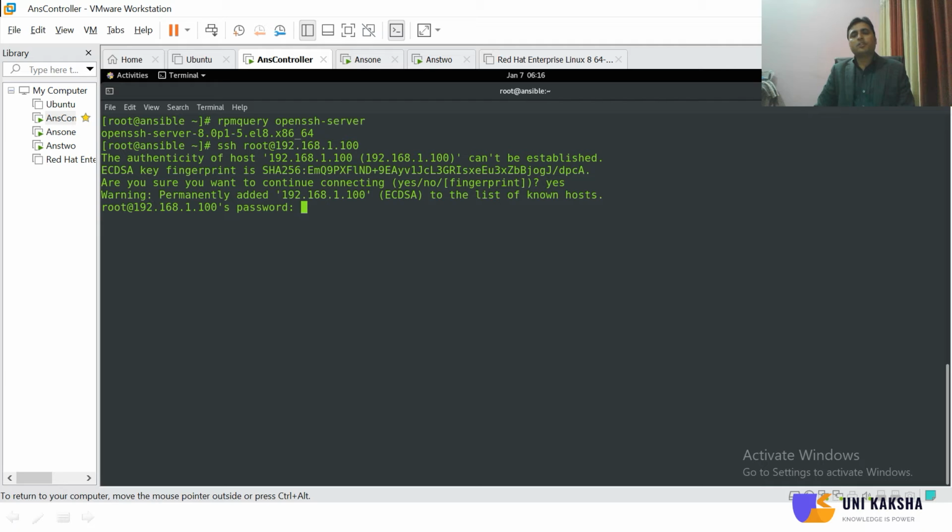So generally in the production environment, companies don't prefer password based authentication. They always focus on key based authentication, right? Key based authentication is much more secure compared to password based authentication. And one more thing, when you are going to set up key based authentication, only one time the password of the root account is required when you are communicating with the root, right?